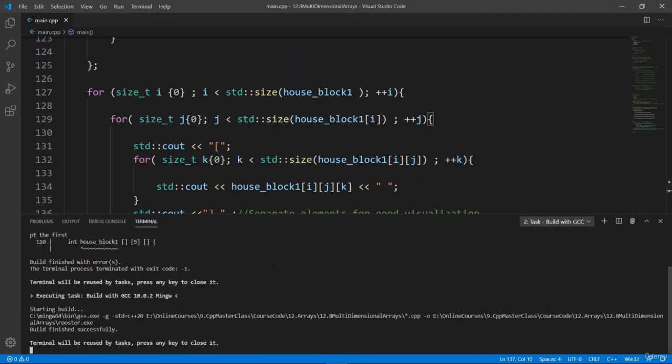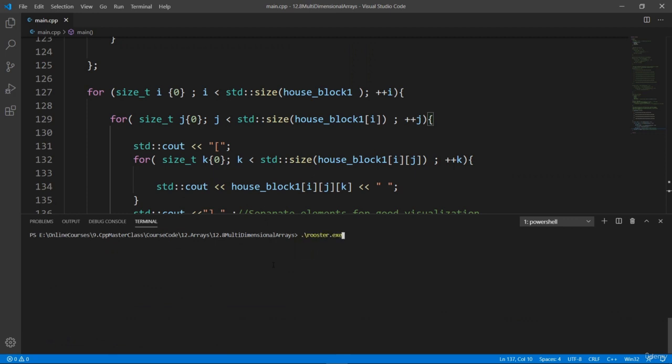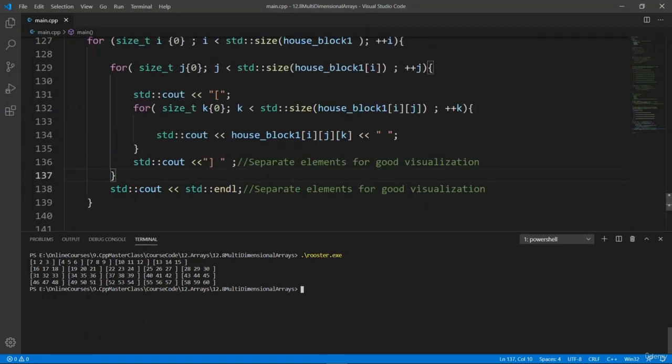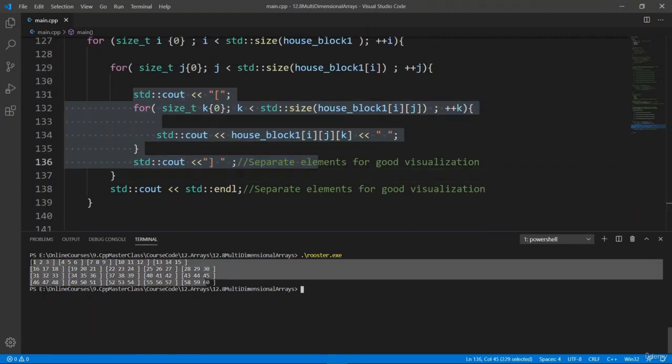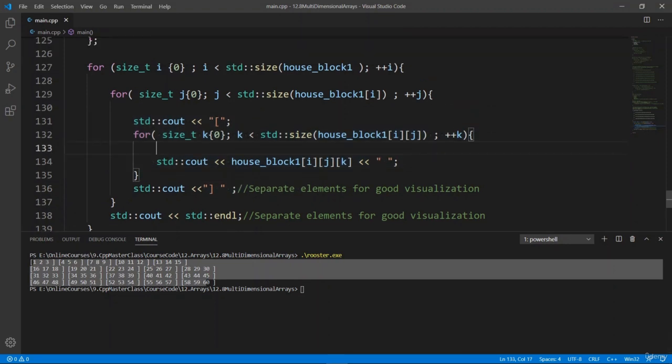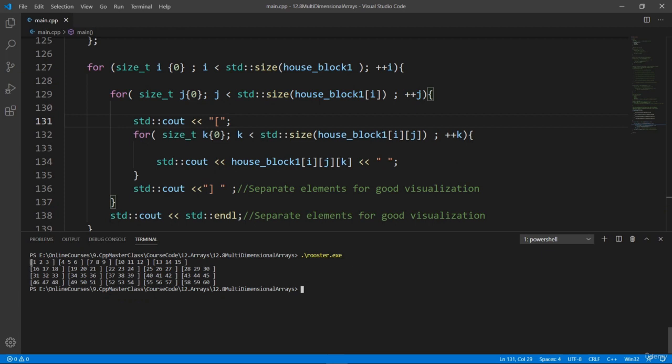Build finished successfully. You can go here and clear and run this, and we're going to get our elements grouped in groups like this. And we are formatting the data in here to show up nicely like this, but the bulk is the same. It is the same thing we have been doing all along. STD size, house block, we pass in the index we have and the current iteration. Let's bring this back. We just messed it up. If we go inside, we are saying house block I and J, and we print whatever data we have. We are just formatting these things so that we can see them in angle brackets like this, but it is the same thing we have seen all along.